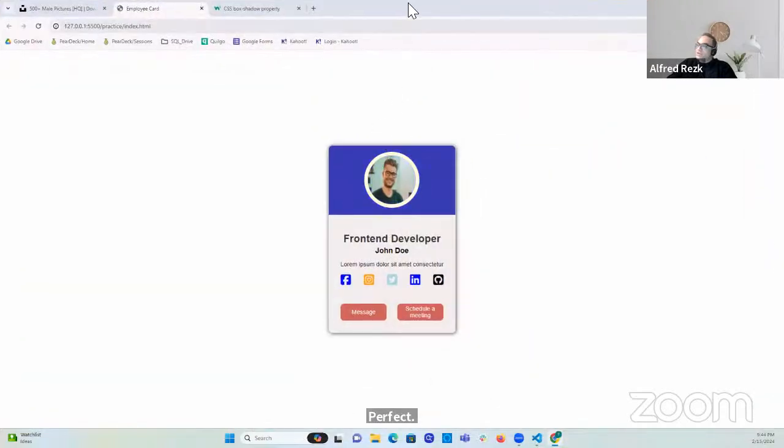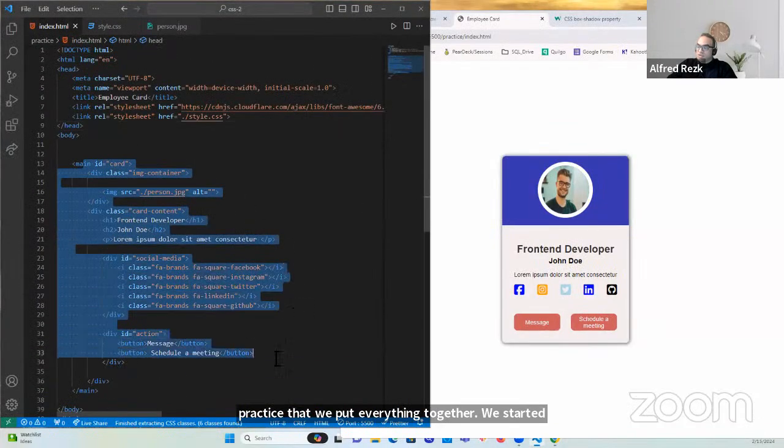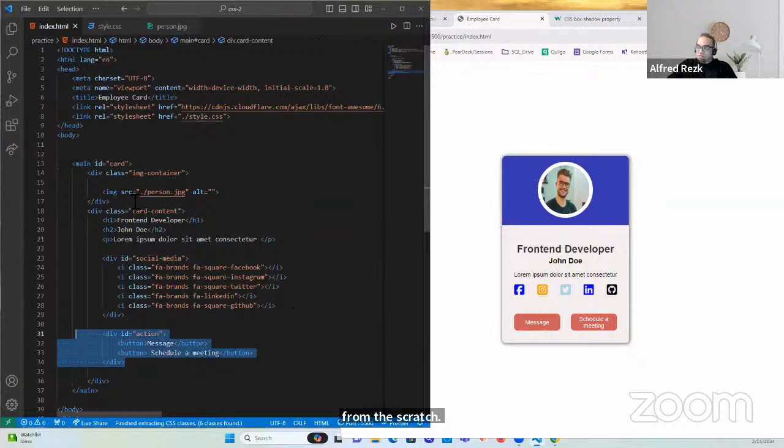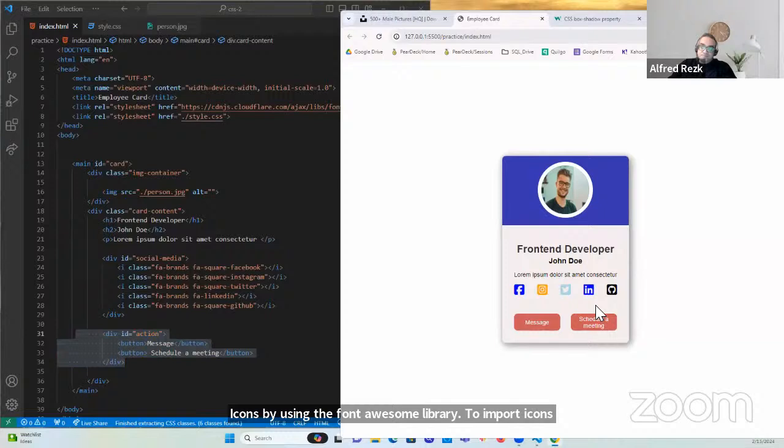That was just a small practice where we put everything together. We started from scratch. We started from the HTML code, made the adjustments here to use the flexbox. And also, I wanted to show you how you can use icons by using the Font Awesome library to import icons. And now we can open for any questions. If anybody is confused about something that we talked about so far, or you're trying to run your code and it's not working for you, I can help you take a look at your code.